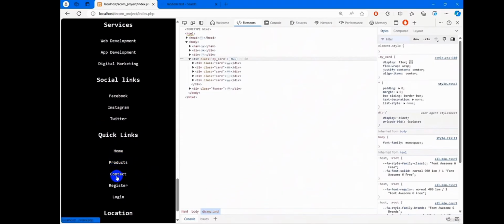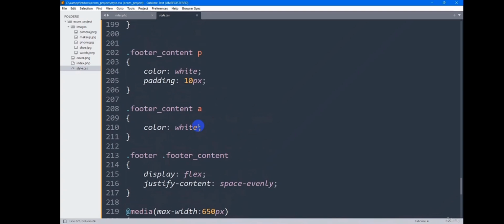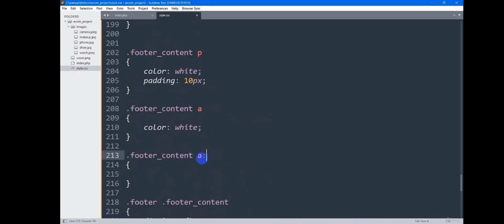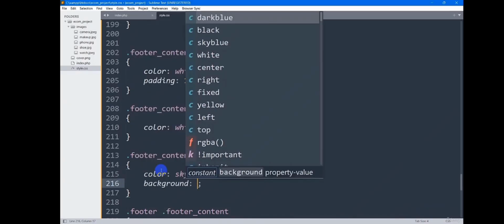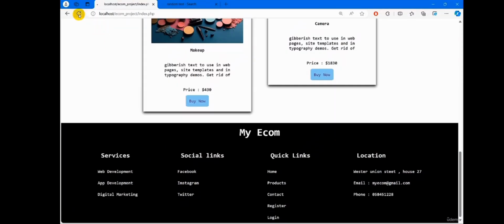So let's do one thing, and that is when we take our cursor on those options, the color will change for the anchor tag. So let's go back, and here you can see footer content anchor tag. I'll just copy this, paste it here. I'm going to say here, hover, the color for the text will be, let's say, sky blue, and the background will change to white, or let's say the color will be black. If we now save it, then refresh here, and there you can see it will look like this.